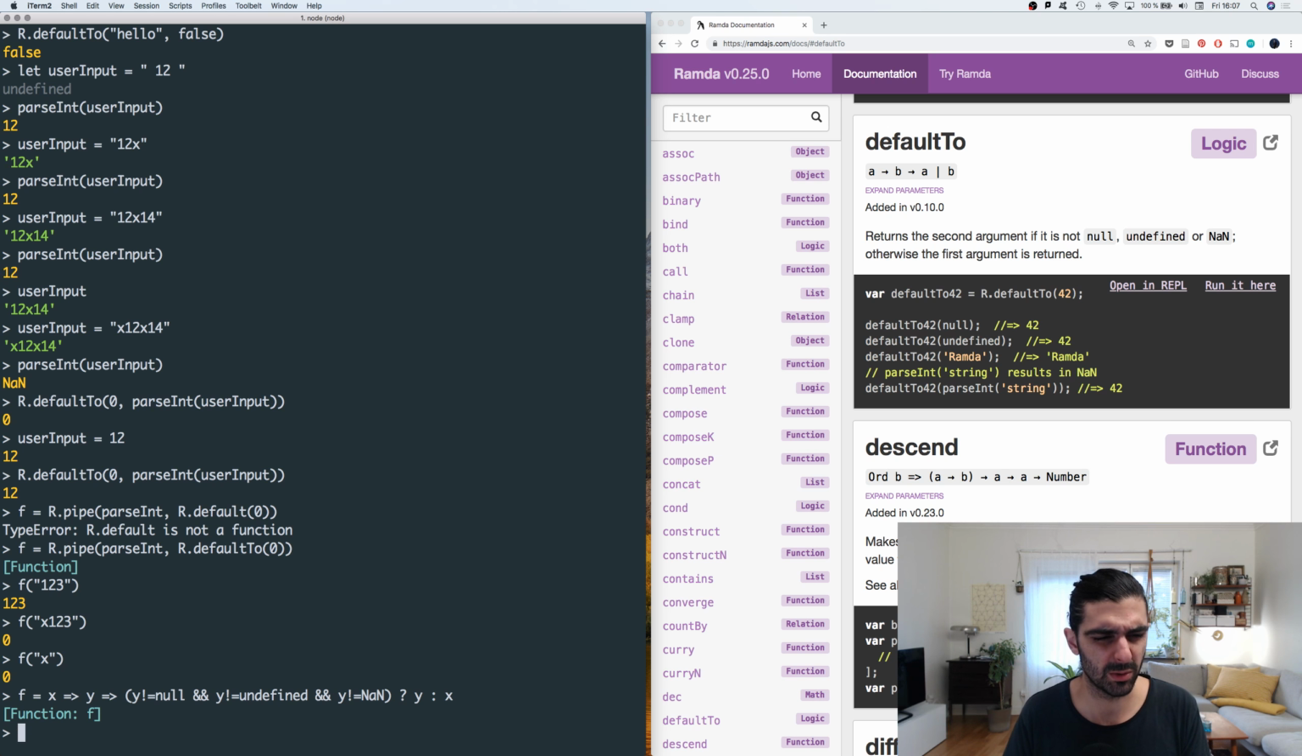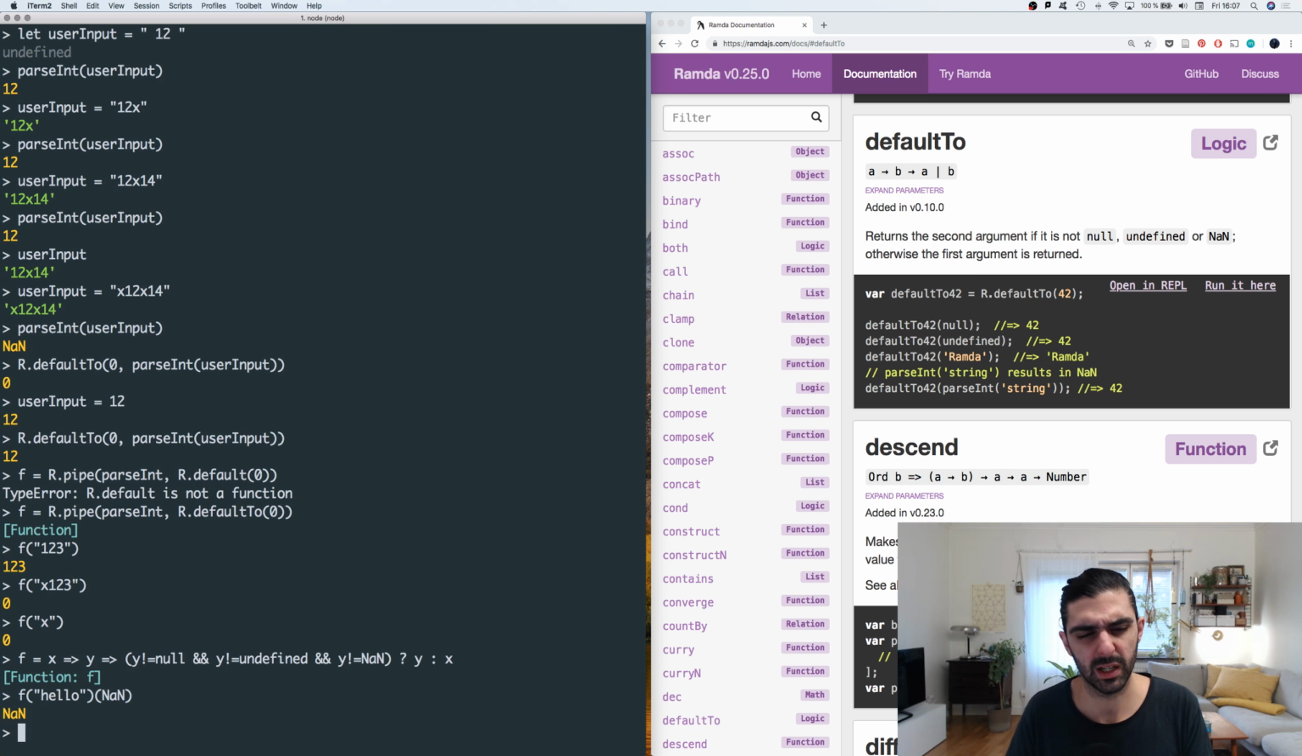So ooh, now I overwrote f. Sorry, let's do this. I'm using f too many times. But whatever, let's do it this way. So let's say f is our new defaultTo. So I default to hello in the absence of another value. So if I pass not a number, then I should get hello. No, I got not a number. What am I doing wrong? If y is not null and it is not undefined and it is not NaN, then y. I am so confused.